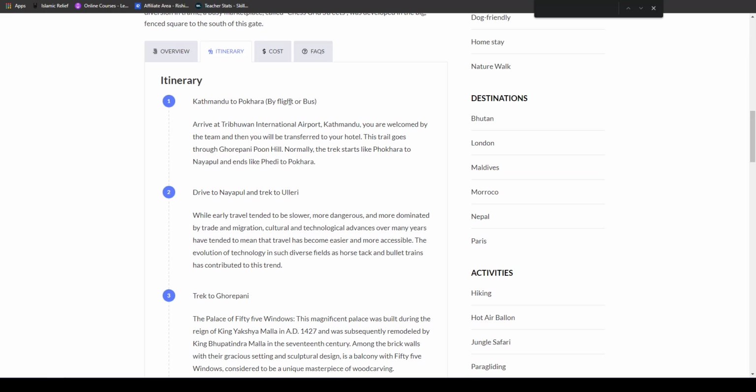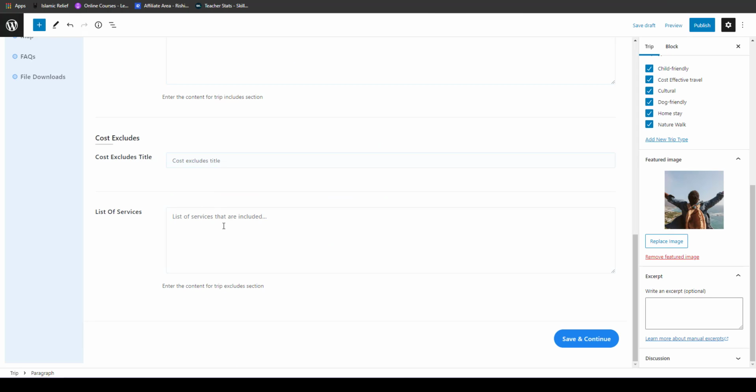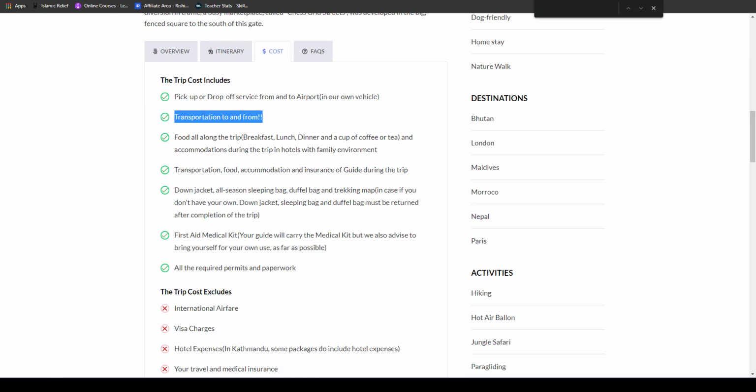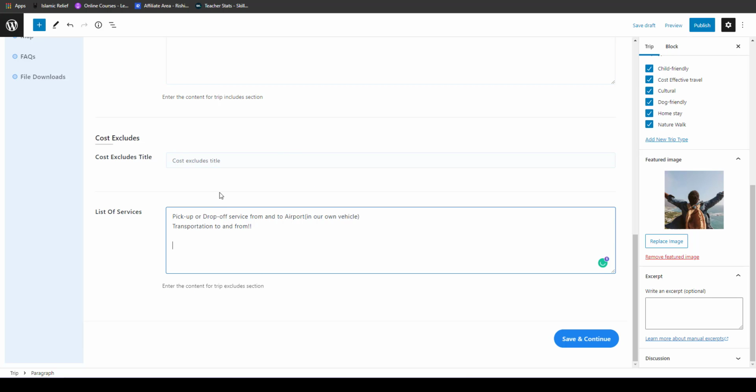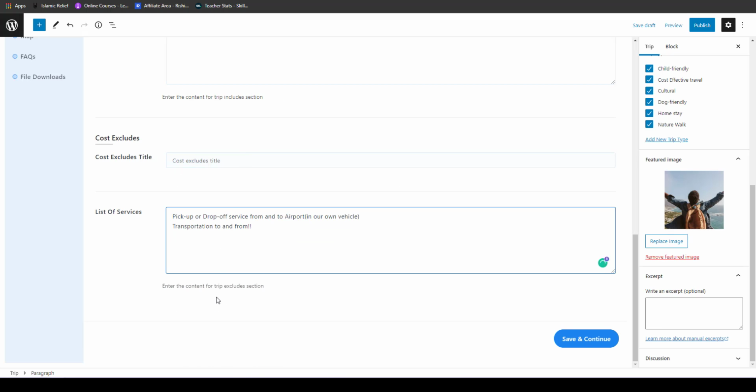And then the cost includes and excludes, just in cost topics it would show here. So basically these are some of the cost includes. See, we have to add the services that are included in the cost. So we'll add just 3 of them.